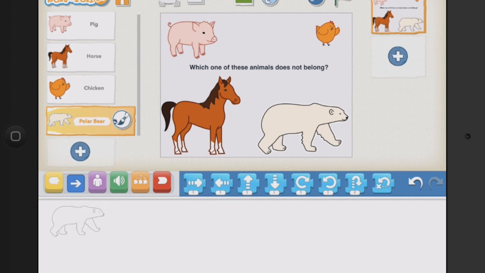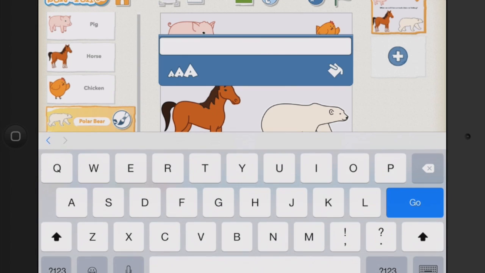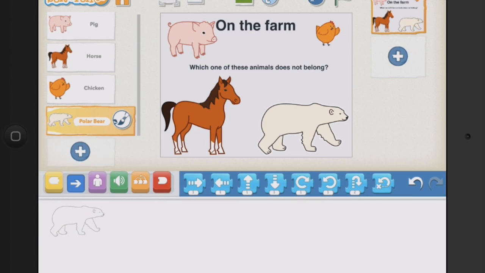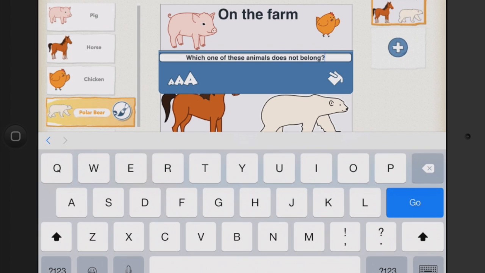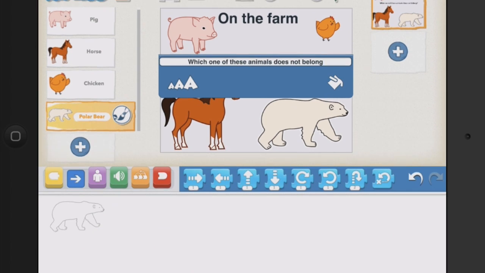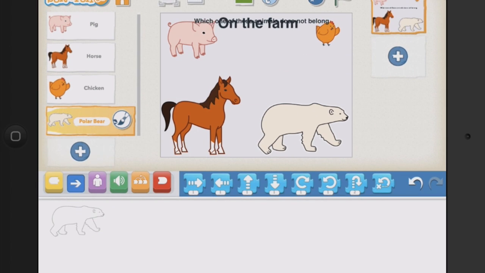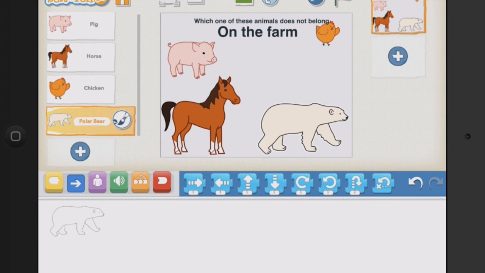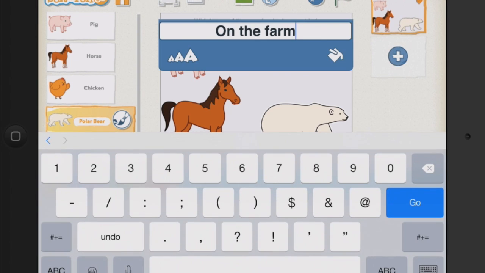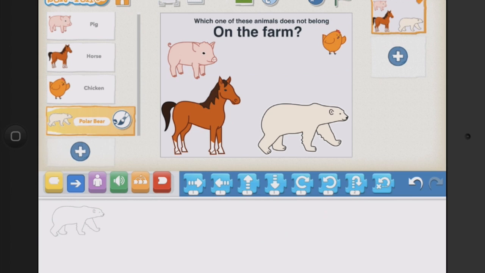And depending on the length of your instructions, you can add in another text. So if I wanted to add more, I could say, on the farm, which one of these animals does not belong on the farm. Again, you're going to have to work with that text to see how you want it, but I think I'll leave it like this. Which one of these animals does not belong on the farm? And then I will add a question mark there.